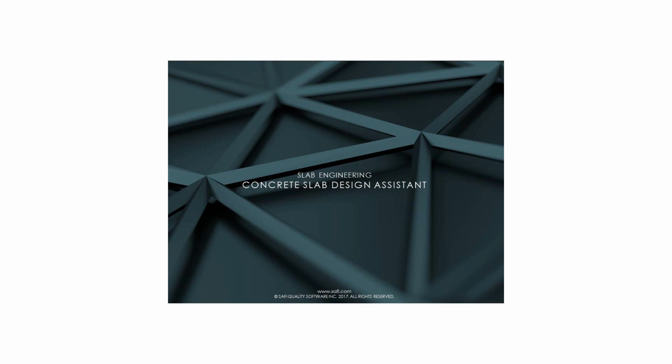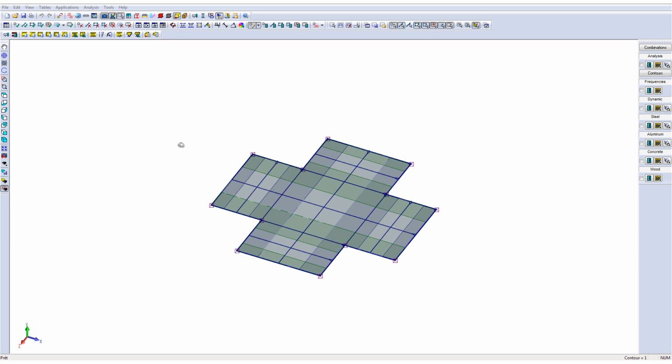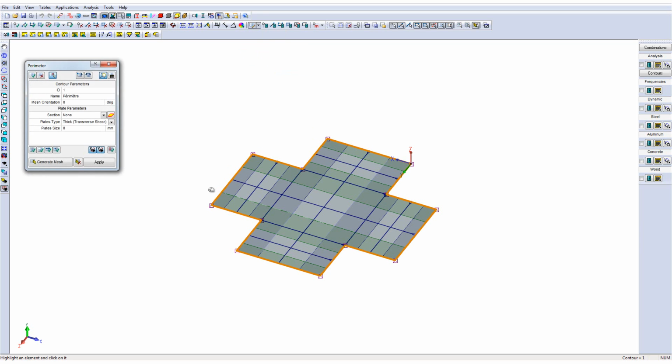Hello everyone. Today we will present the new feature of the Slab Design Assistant in Safi. The assistant can be started by selecting the Edit Slab Design Strips button in the Mesh Contour Perimeter menu. It is also possible to toggle the visibility of the design strips in the X and Y axis once the generation is completed.